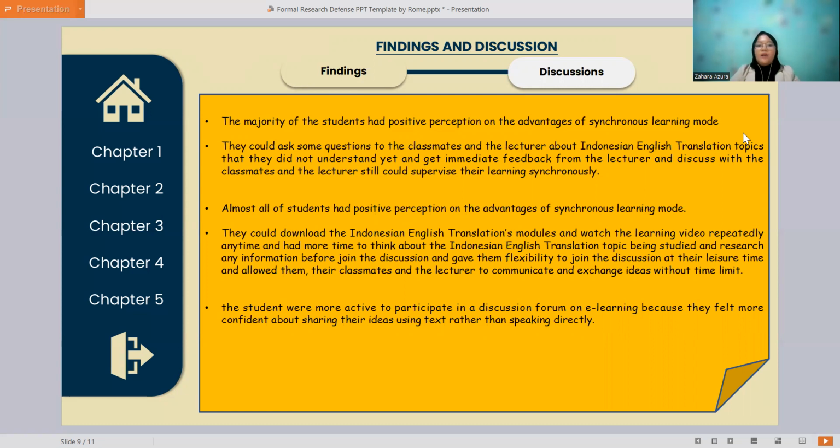It was also found that almost all of the students had positive perception on the advantages of asynchronous learning mode, in that they could download the Indonesian English translation modules and watch the learning video repeatedly anytime and had more time to think about the Indonesian English translation topic being studied and research information before joining the discussion. It gave them flexibility to join the discussion at their leisure time, and asynchronous learning mode allowed them, their classmates and the lecturer to communicate and share ideas without time limit. It was also found that the students were more active to participate in the discussion forum on e-learning because they felt more confident about sharing their ideas using text rather than speaking directly.